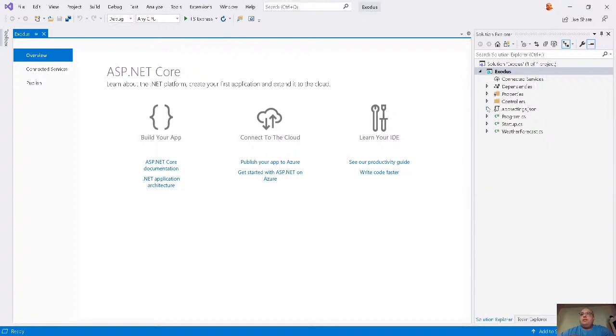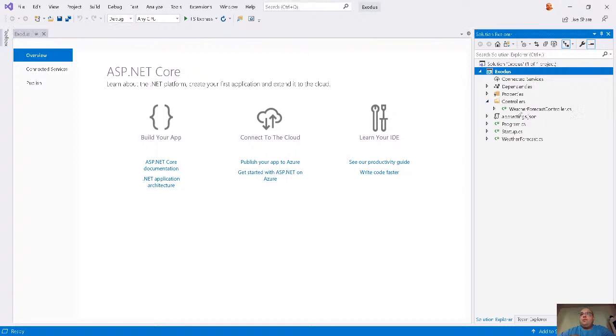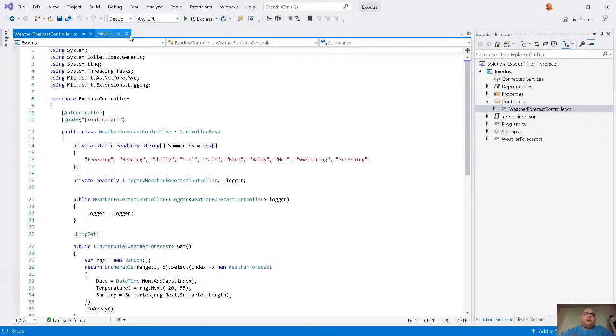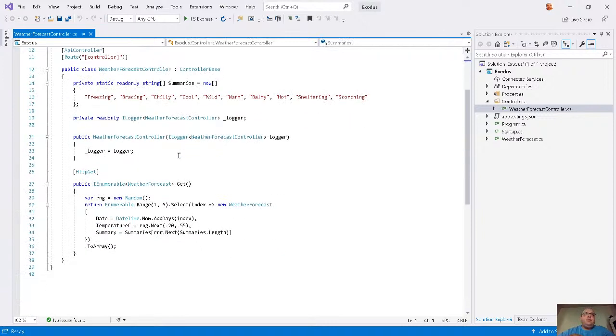Okay, so when we first get this, we're going to get this weather forecast controller. For those of you that know, all of this is going to be review. For those of you that don't, this is brand new, so let me walk you through it. This is a web API controller, and all it's going to do is surface some basic information and return it to the caller.